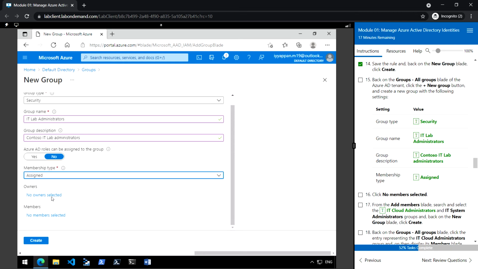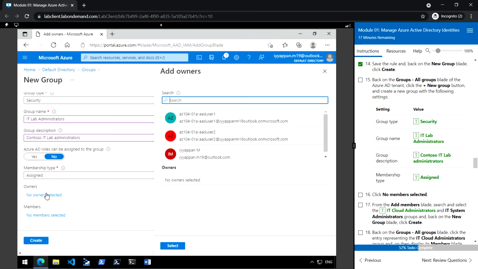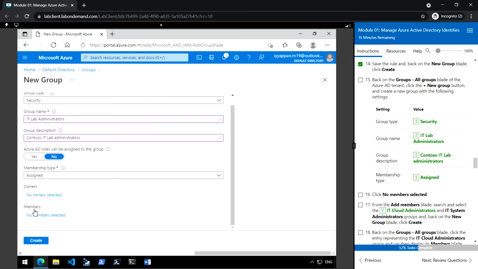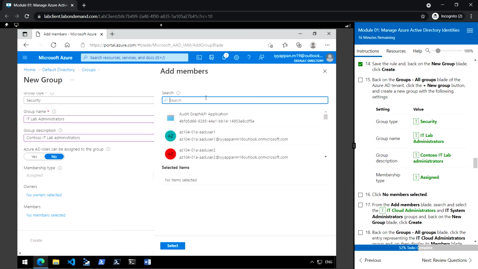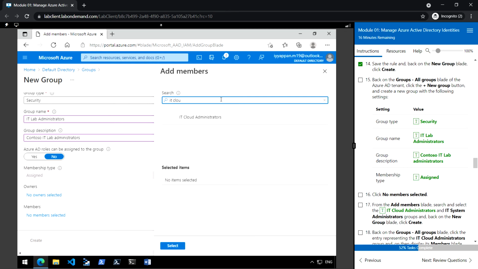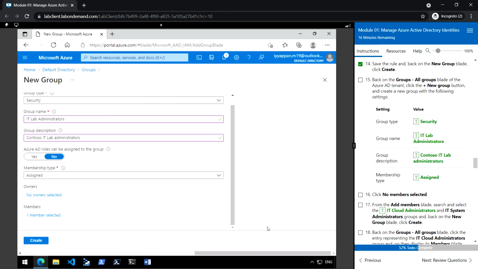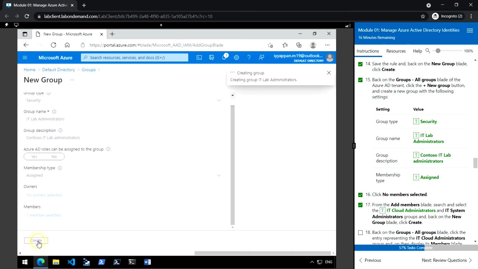Click on No members, no owners selected. So we are not going to add any owners for now. And click on No members selected, and we can add members here. Add IT Cloud Administrator as the member for this group. And click on create.